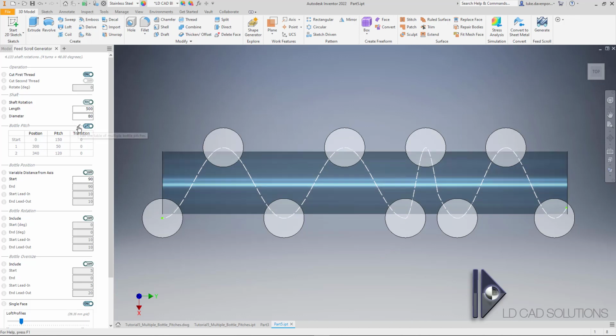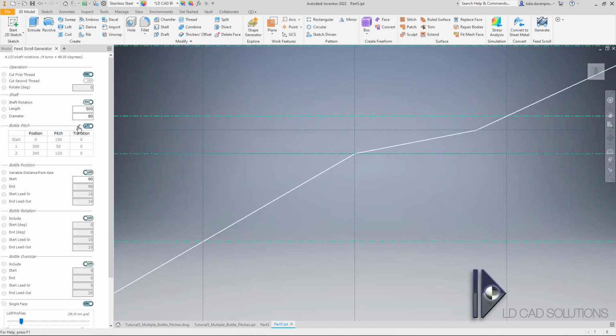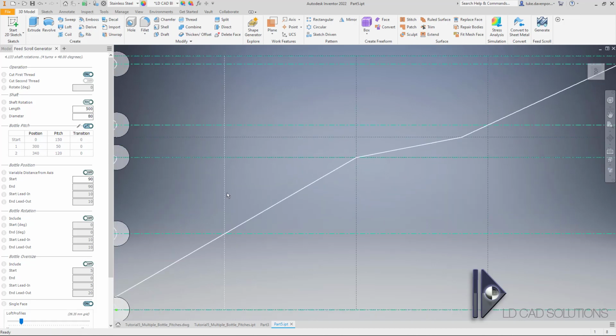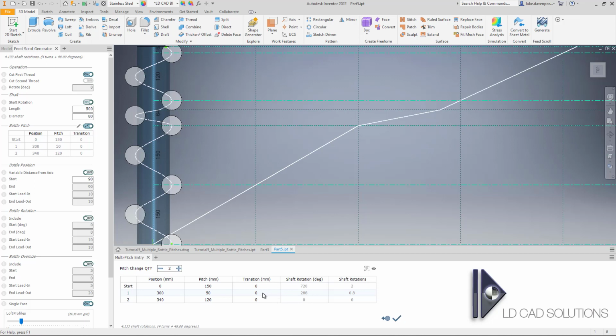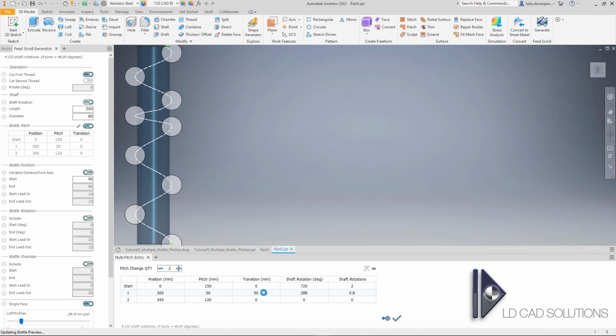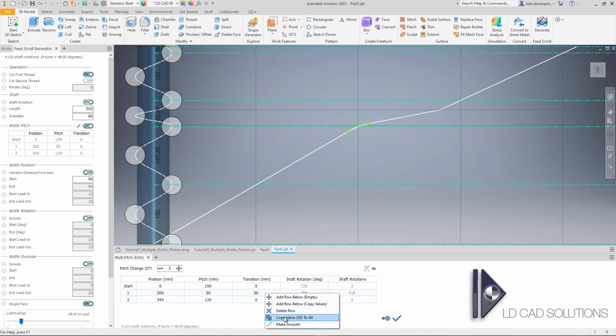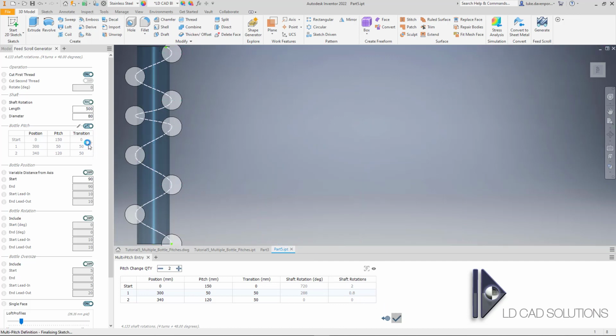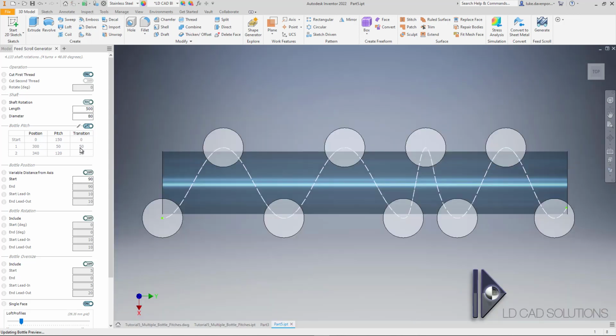So if we wanted to do that, we can just hit the edit button here, go back in here, and we can see the transition value here. Let's just maybe specify a transition value of 50, and maybe we could copy that to all of them. Right click, copy value to all. So we've got something of a transition between the two there, and now if we accept that and go back here, you can see the transition values of 50 millimeters are there. We don't have that very sharp change in bottle speed or bottle pitch there.